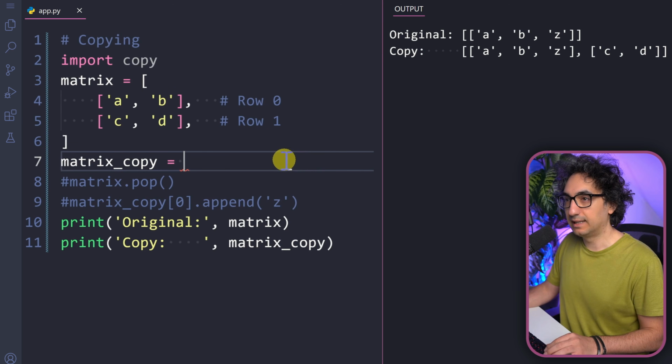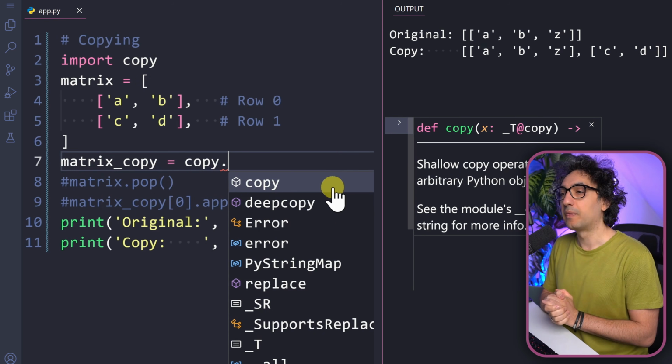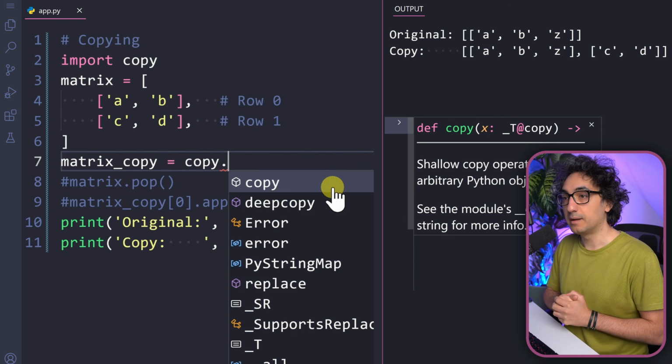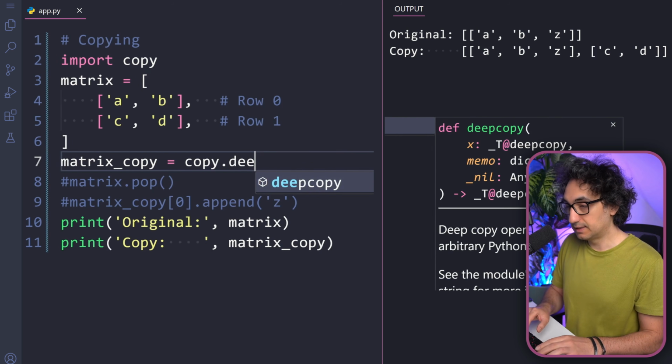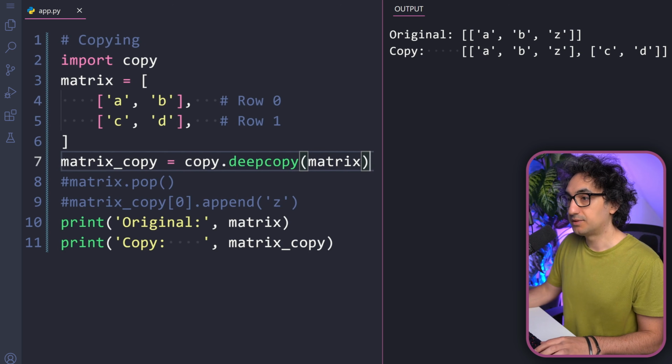So now, how are we going to use something from our new module? First, you have to write the module name. So copy dot. With that, Python understands that anything that comes after actually belongs to the module copy. Now, after the module name, we're going to call the function name that is inside the copy. So we're going to use the deepcopy function. And since it's a function, we're going to pass it the list, the original list. So let's try this out.